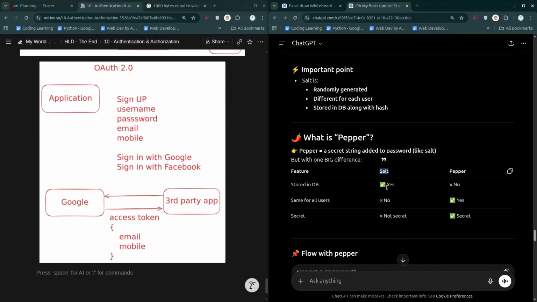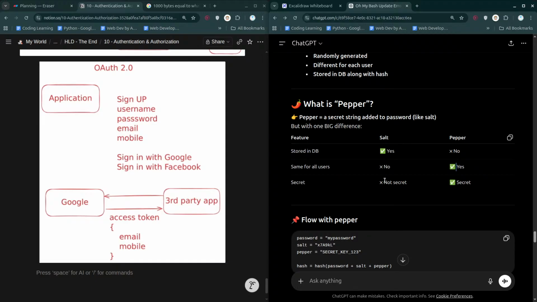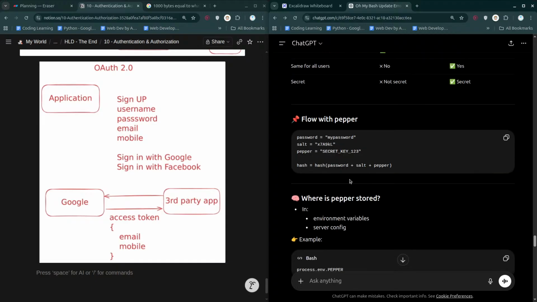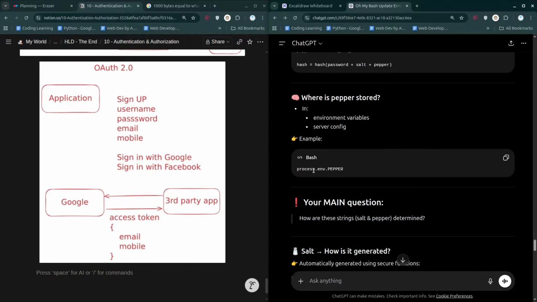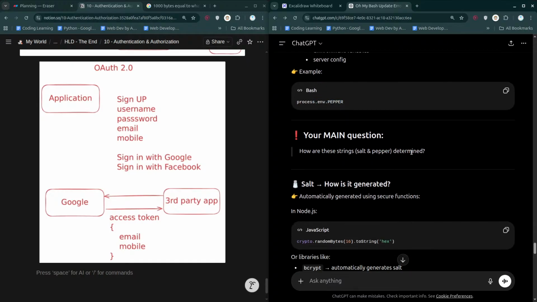Salt same for all users? Salt is not going to be the same for all users. Pepper is going to be the same for all users. It is not stored, it is a secret. That's right. So we have the password, we have the salt, we have the pepper, and then we combine all of them and hash them. So what is pepper? Where is pepper stored? In environment variables or server configuration, process.env.PEPPER. That is fine. Your main question: how are salt and pepper determined?